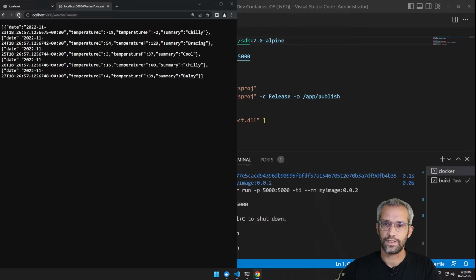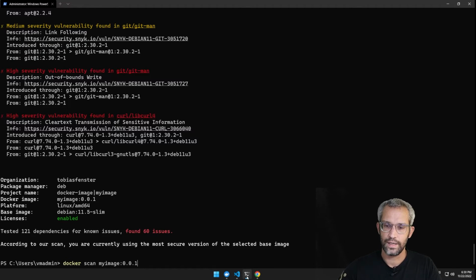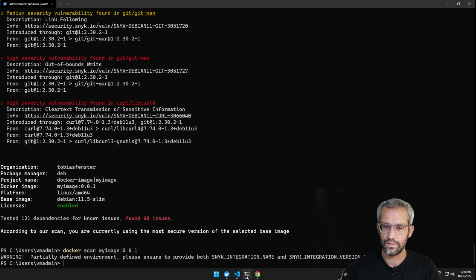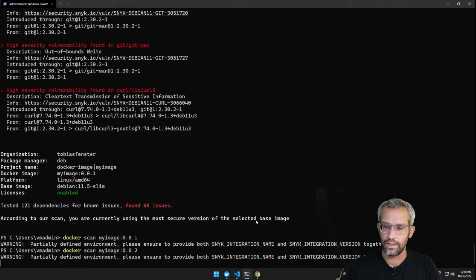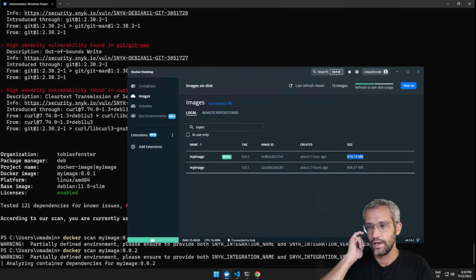Take a look at the functionality. Yes, it's still working. Take a look at the, oh no, not 001 but 002. Take a look at the vulnerabilities, and while this happens, let's also take a look at the size. And now you can see that we have at least reduced the size from 808 to 670 megabytes. So at least we have made some progress on the size.